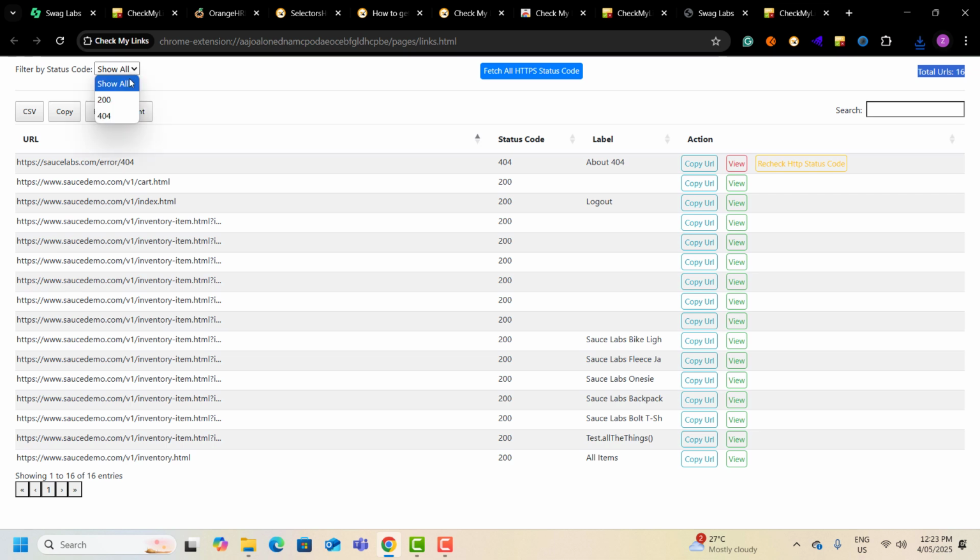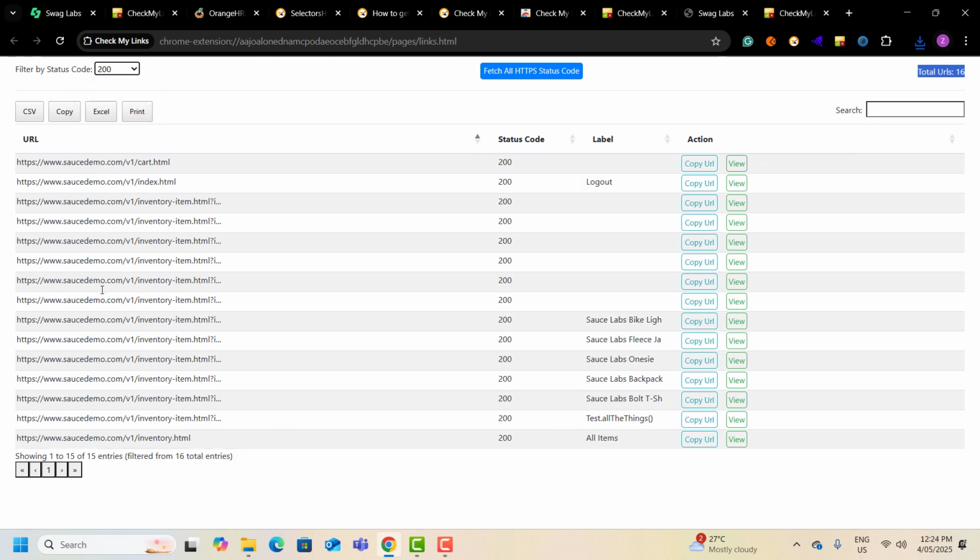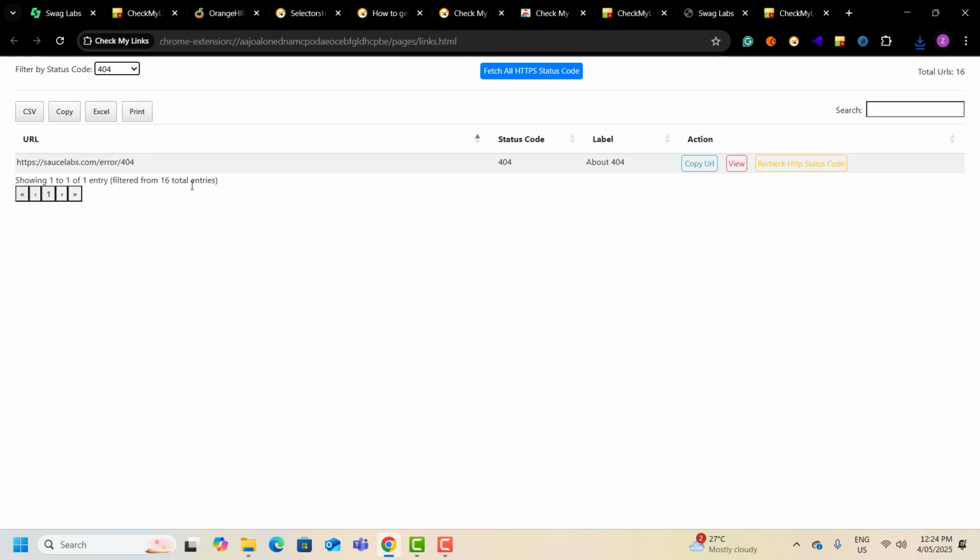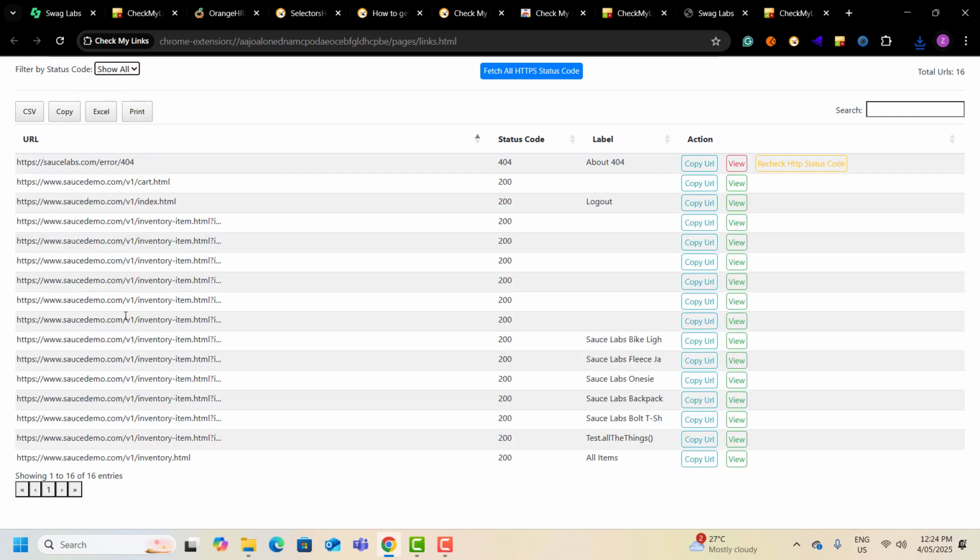You can show all. Show all means that it will give all the requests. 200 means those which are valid basically. And if you click on this one, 404, this is an invalid request, right? So you have all the options available here. In case there are hundreds of URLs, then you have a pagination option from here as well. So you can go to the next page, then come back to the first page.